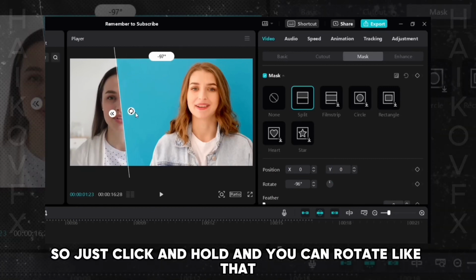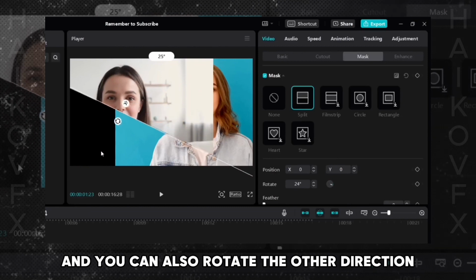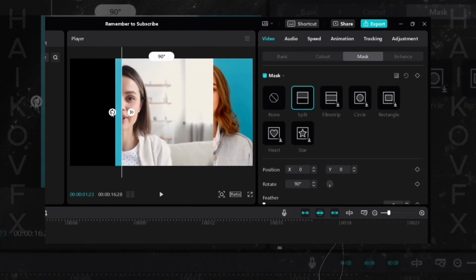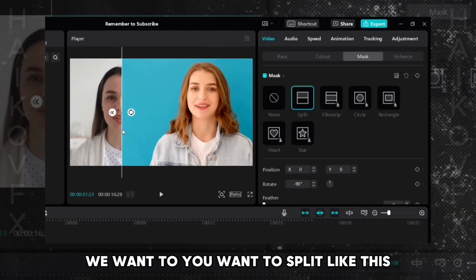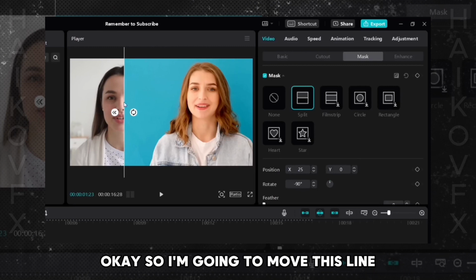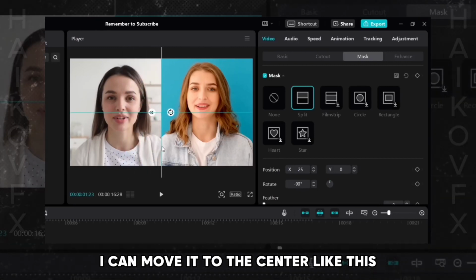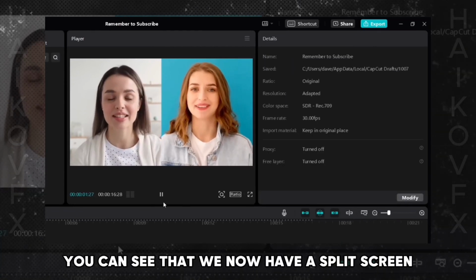So just click and hold and you can rotate like that. And you can also rotate the other direction. If you rotate the other direction, then you get something like this. So in this case, we don't want to do that. You want to split like this, okay? So I'm going to move this line. If I click and hold on the line, I can move it to the center like this. And then if I play the video, you can see that we now have a split screen.